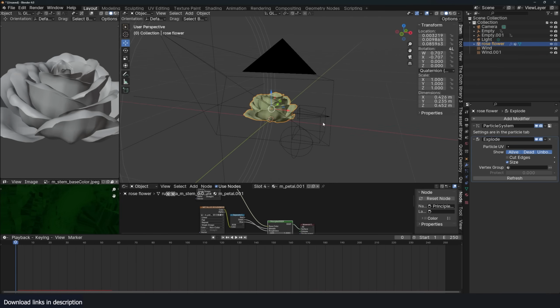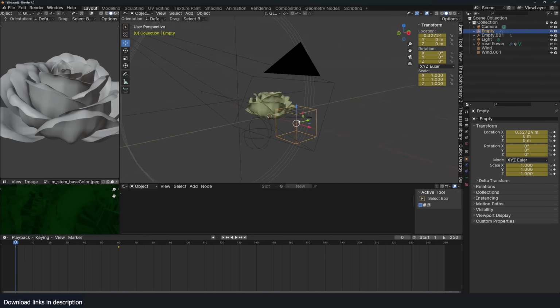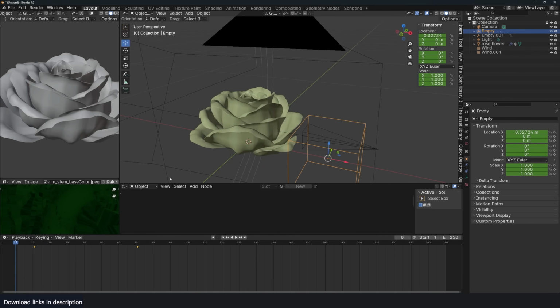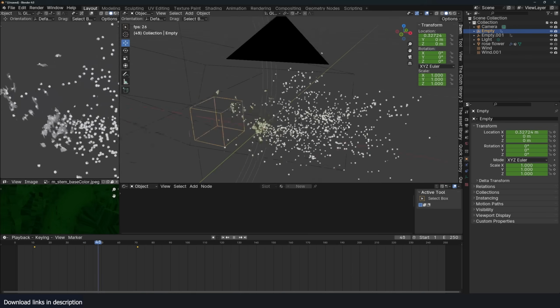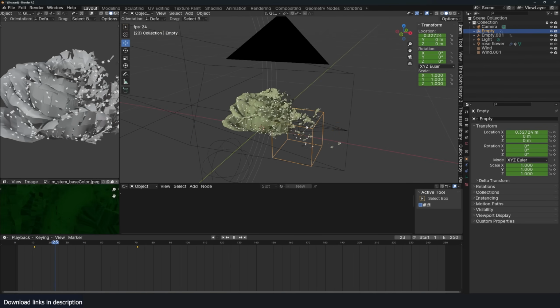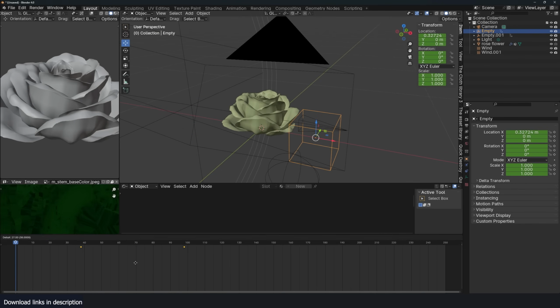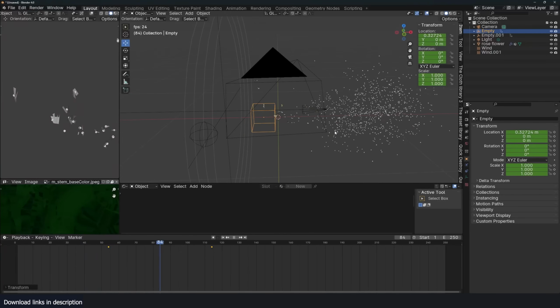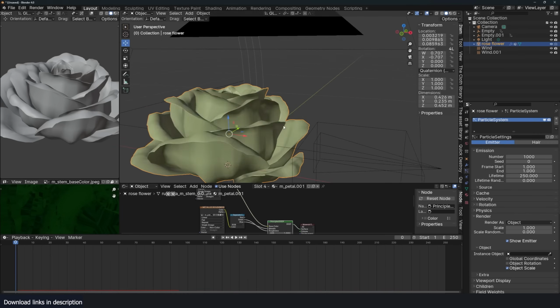And remember, this other empty controls the size. So if I offset the size a bit, I can make these particles stay around for a while. I can even offset this even further, and then they disappear later. Now let's go to the materials.